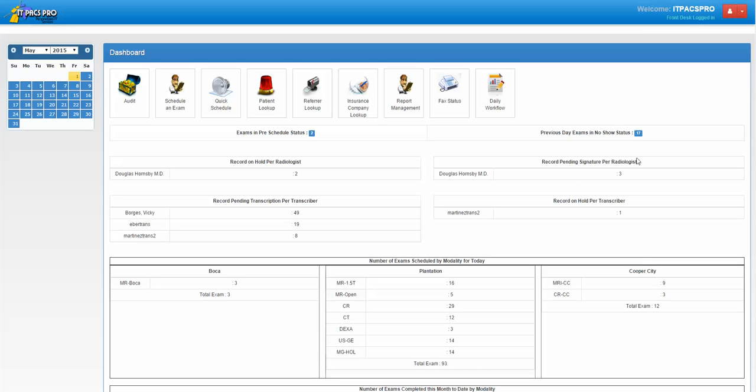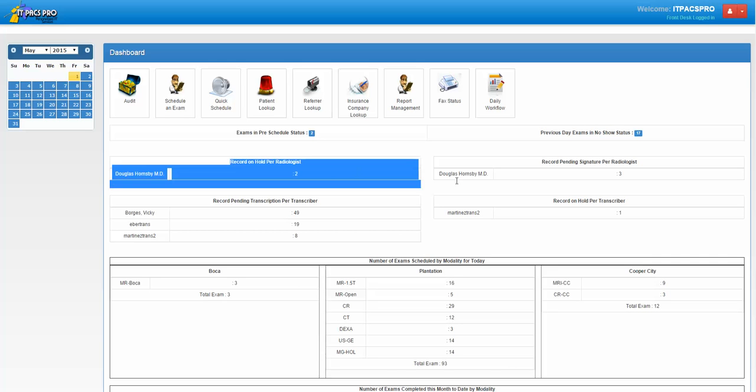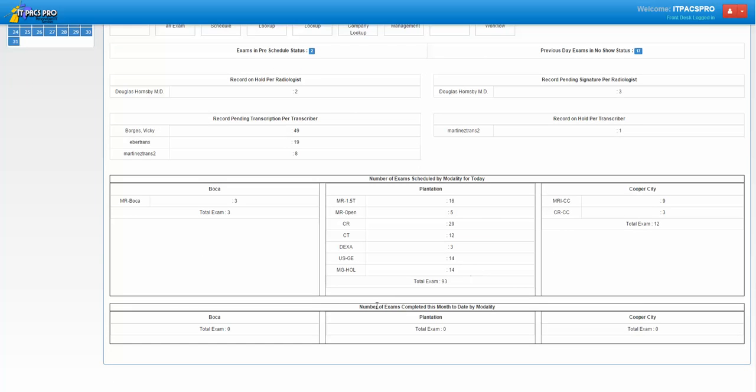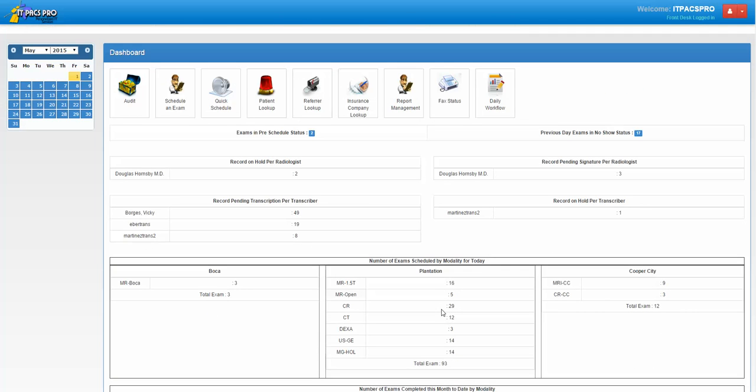It will show us how many no-shows we had for a previous day. It will show how many records are on hold from radiologists, how many are pending signature per radiologist, and how many records are pending transcription. It would also show us how many exams have been scheduled for the day, per modality, per location. Today is the first of the month, but other than that, it would show the number of exams that have been completed for this month.